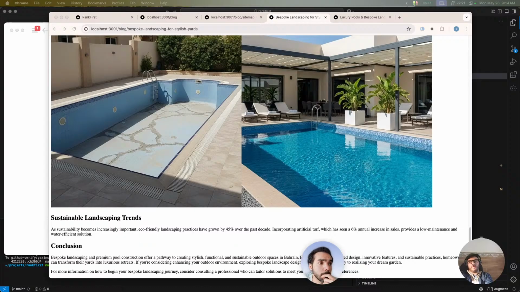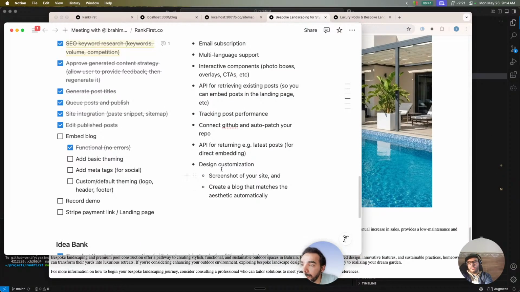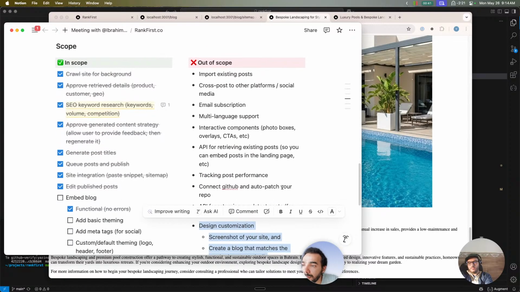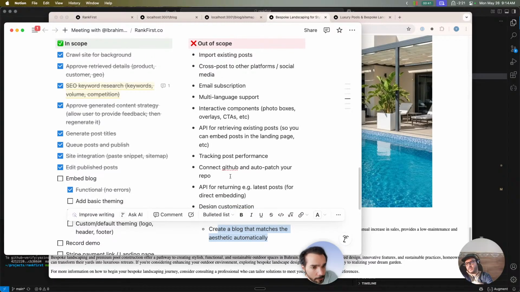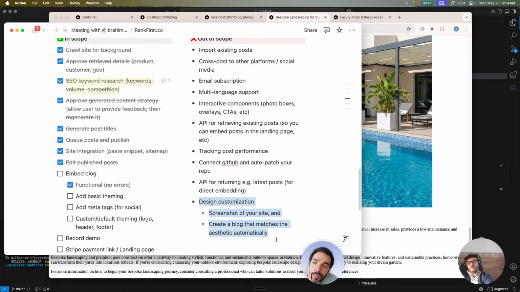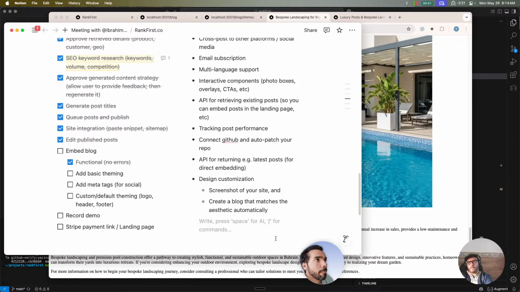What about if the user would upload maybe an image? What if we just take a screenshot of the main page and then use the same colors for the basic theming? Bro, are you just reading from the Notion here? No, this is out of scope. Like we can take a screenshot of your site and then create a blog that matches the aesthetic. I think it will be faster than trying to create custom CSS.